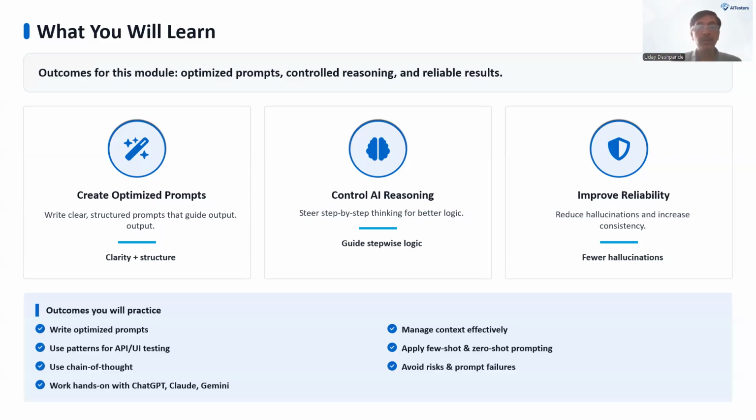Now let me walk you through the specific skills on the bottom part of this slide, because these are the things we are actually going to practice together. Writing optimized prompts. That is the foundation. Everything else builds on being able to write a prompt that clearly communicates your intent. Managing context effectively. This is something a lot of people overlook, and it causes real problems. We will talk about what a context window is, why it gets noisy, and how to keep it clean.